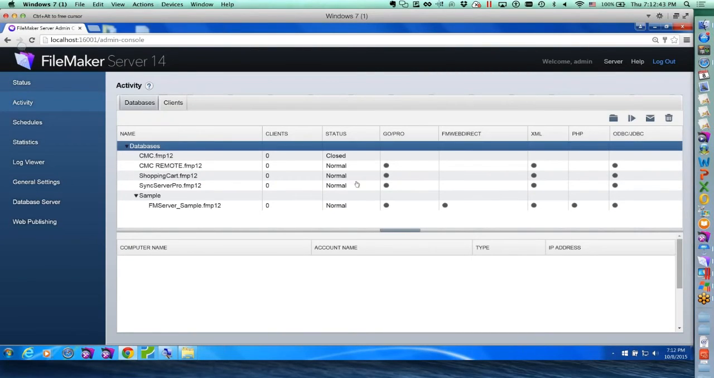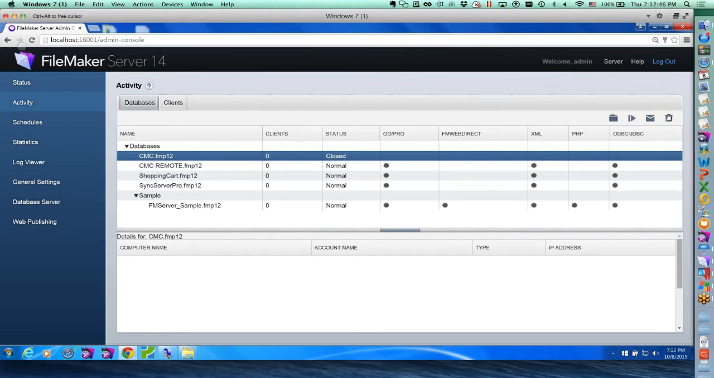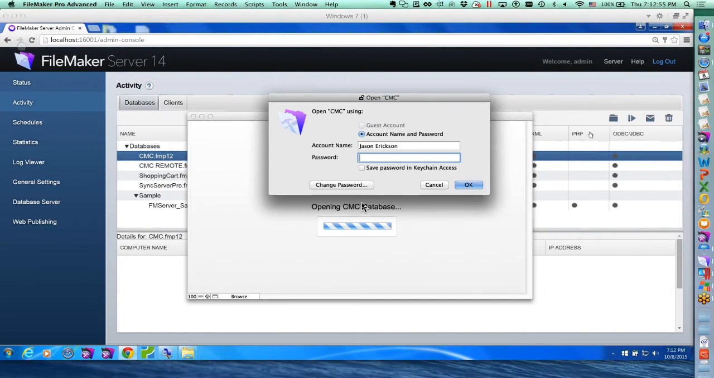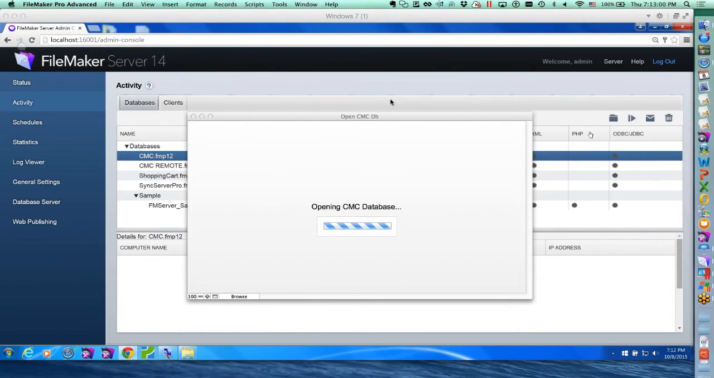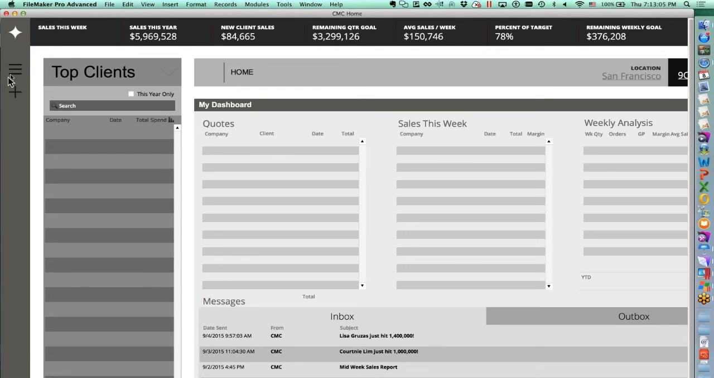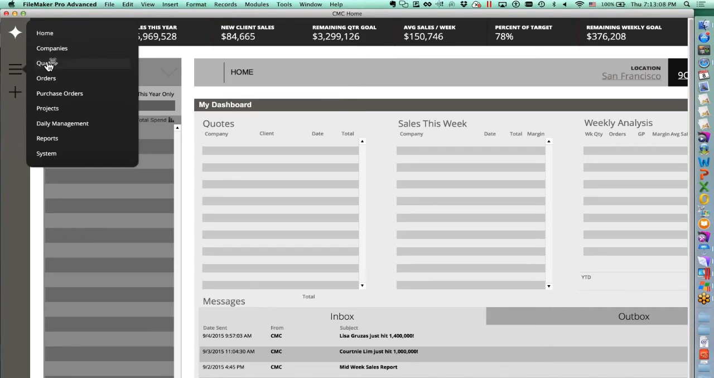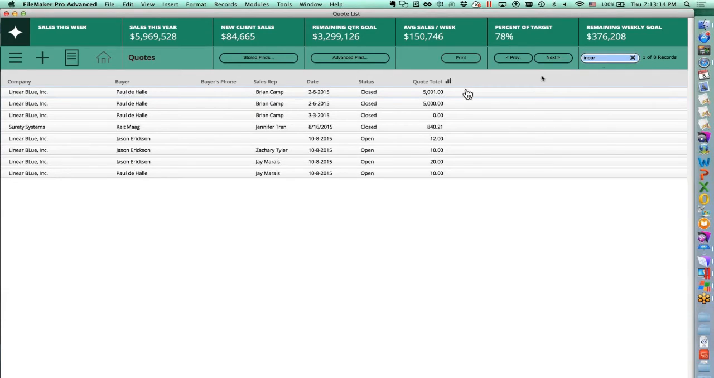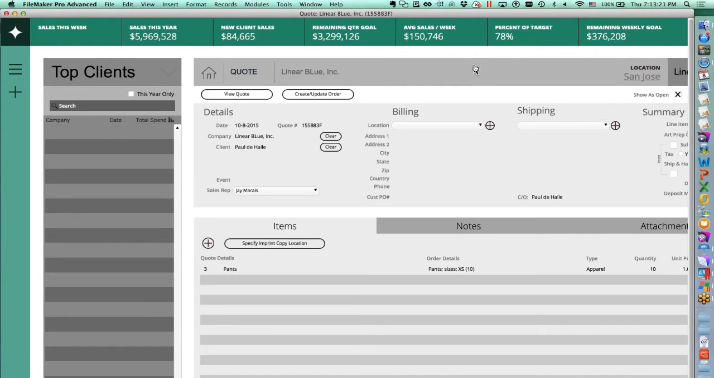and open it up. Okay. And now, of course, we can reopen it. We're opening CMC. And just to illustrate, we're going to go and filter for linear blue quotes. And this should be, yeah. I didn't need to do that.